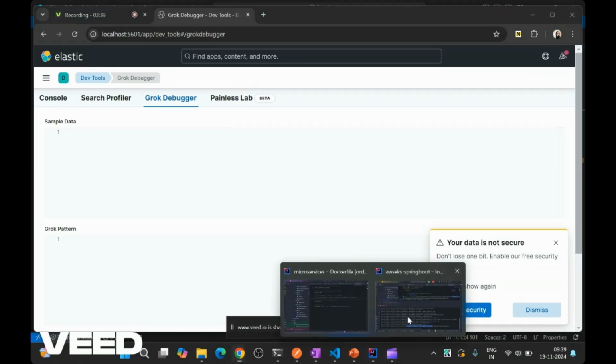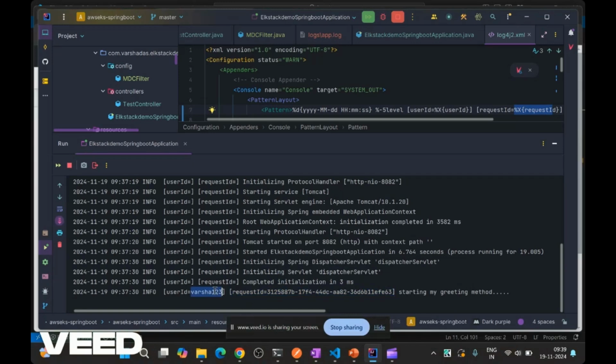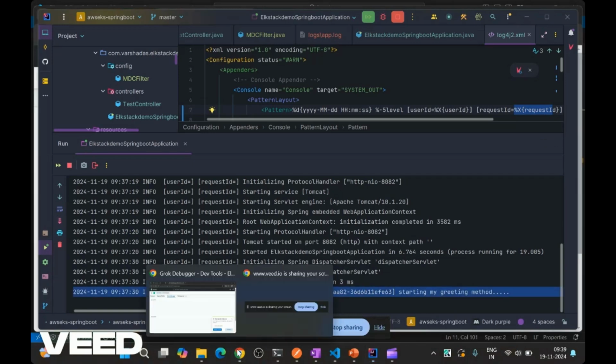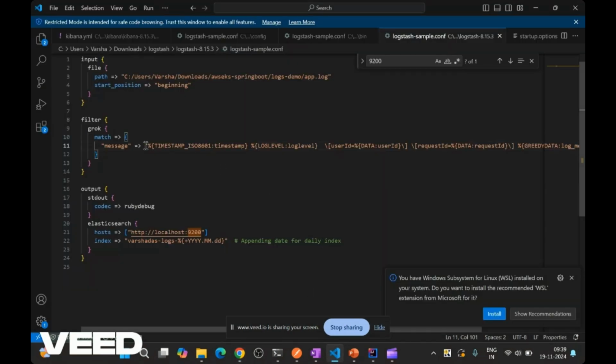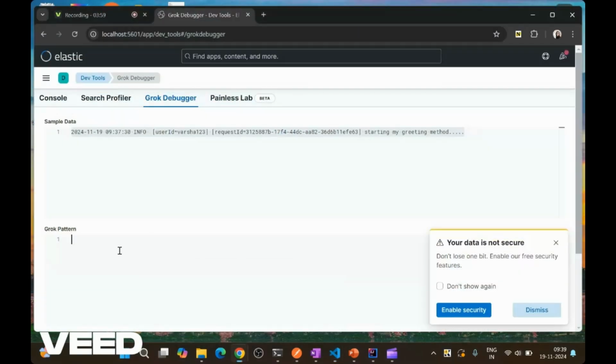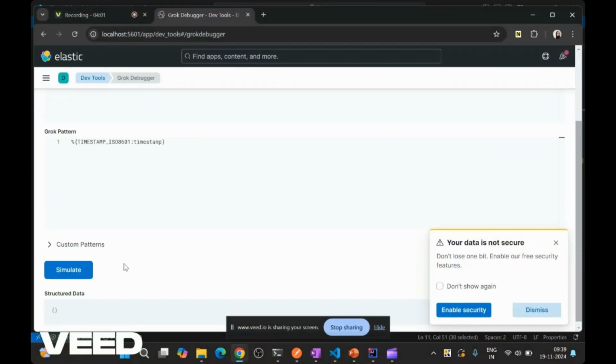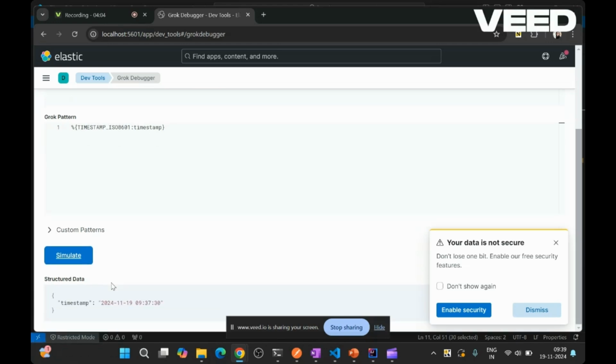Here you need to give the sample data and the Grok pattern. So what is our sample data? Our log. So I'll copy this. Okay. So this is my sample log. And in the Grok pattern, I'm going to copy not everything, but let me show you step by step. So let's say I just copy this much, only the timestamp part. And I want to see if that is being parsed. So I'll click on simulate. You see in the JSON, I can see the timestamp, whatever was passed, it is able to parse it.